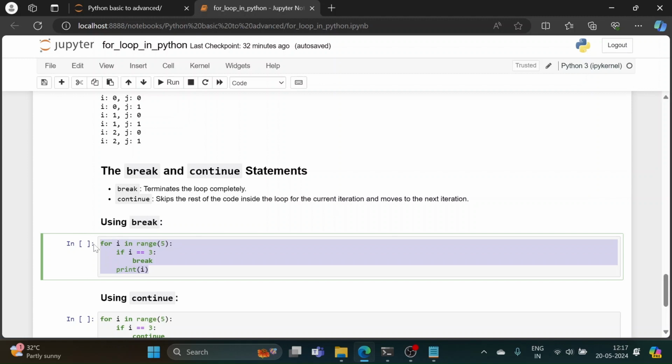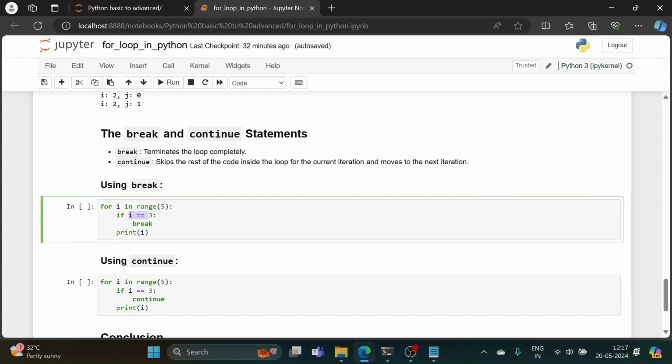In this case you will get the number 0, because in the first iteration when the number is 0, this if block will be false and it will not go inside, so it will print 0. Then in case of 1 it will print 1, in case of 2 it will print 2, and in case of 3 this if statement will become true and it will break the loop.